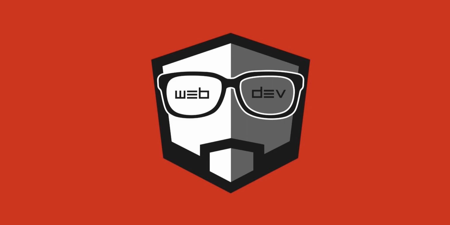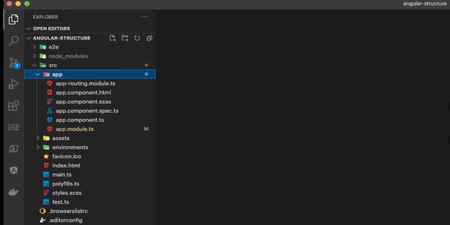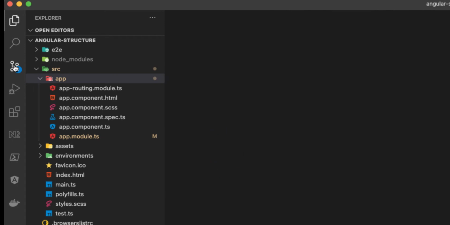Hello, today I'm going to show you how I structure my Angular application to be readable, scalable, and maintainable at the same time. So let's switch to Visual Studio Code and start creating our Angular structure. Here we have a basic Angular application structure created by Angular CLI.